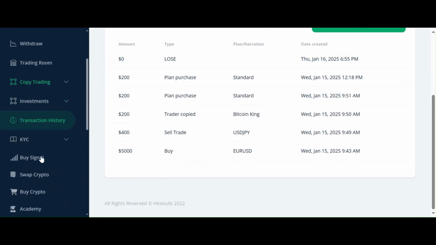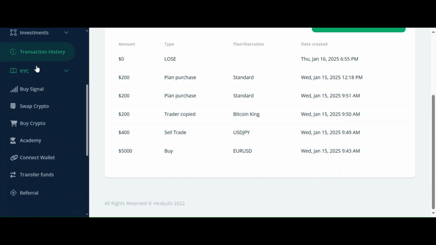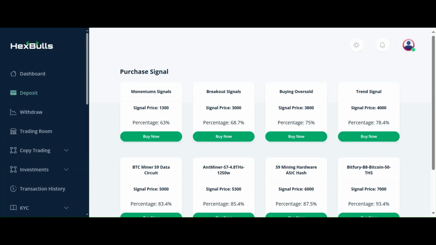Okay, so this is KYC. As you can see, we have verified our KYC. You can also buy signals. So this is most especially for traders. You can purchase signals. Can you see that?